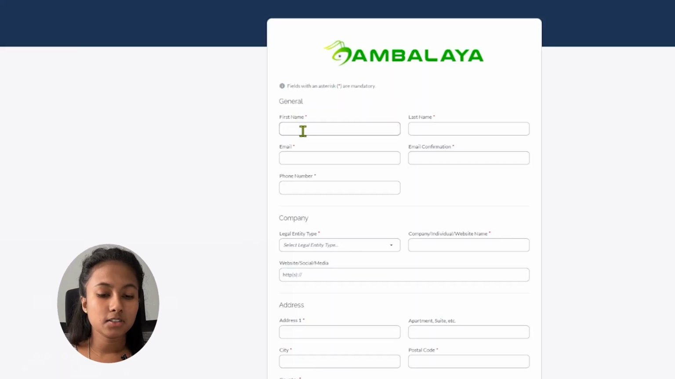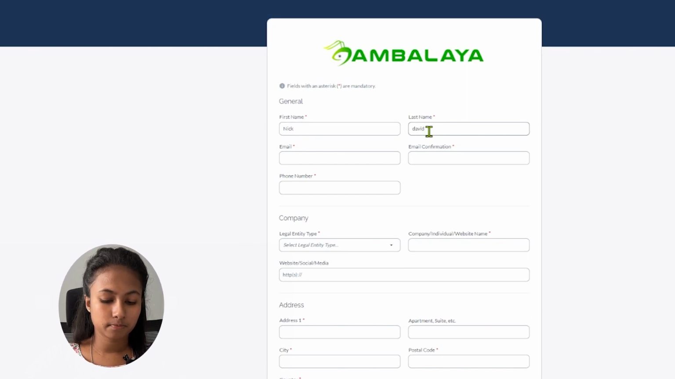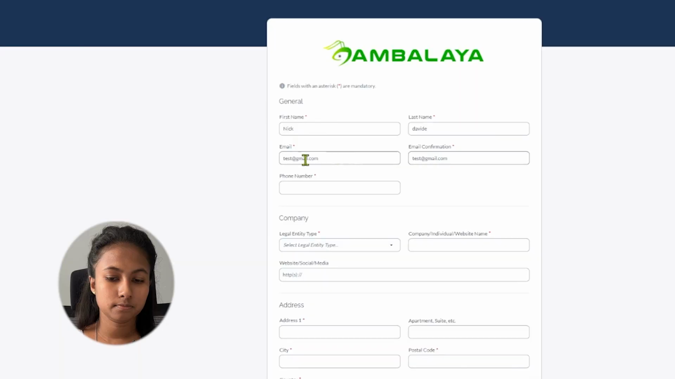In the general section of the application, first you have to put your first name, your last name, your email address, confirm your email address, your phone number.